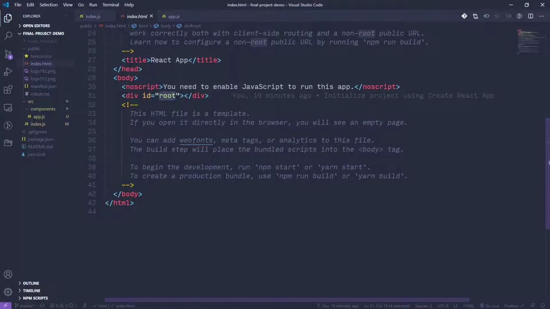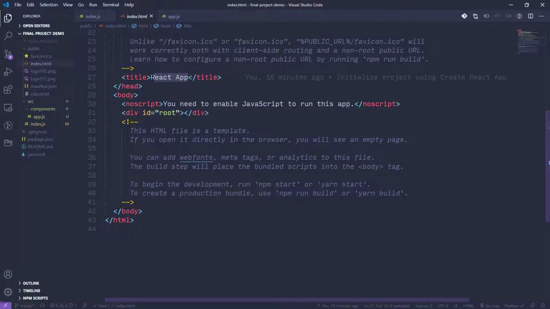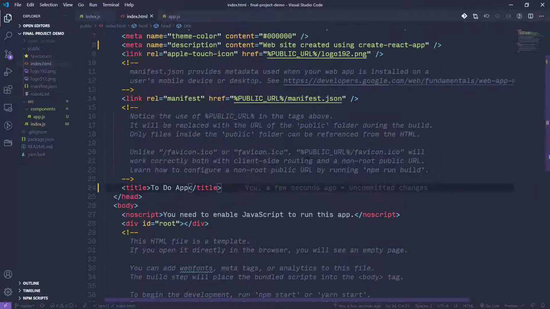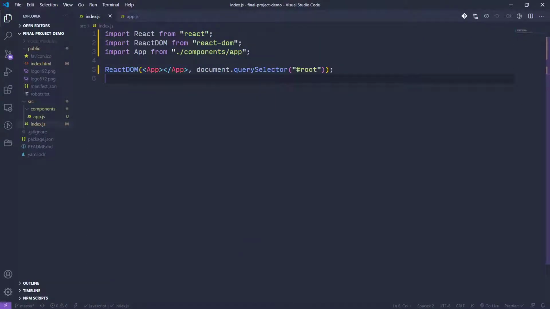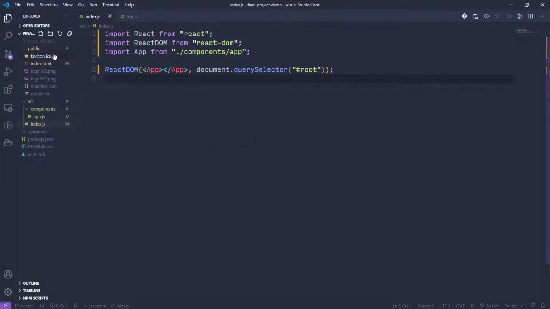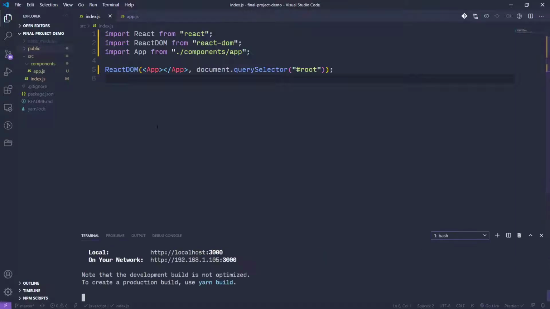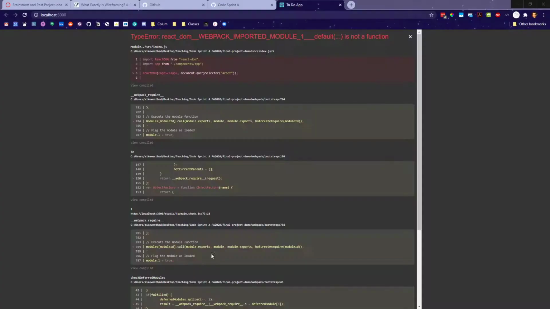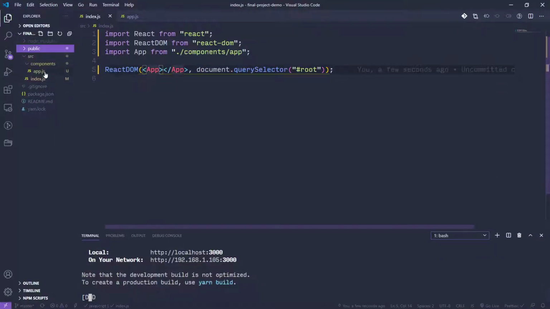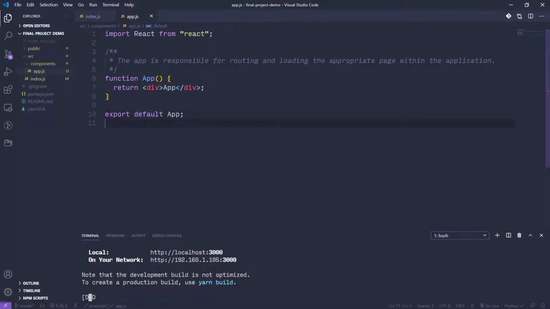This is the default template for the index.html. So you can edit this, like if I want to say that this is the to-do app for the title, I can do that. Save this, make sure that it's working. And I forgot something, so let me pull up the console. Let's see. Just gonna double check what we got in our app file. So we have export default app.